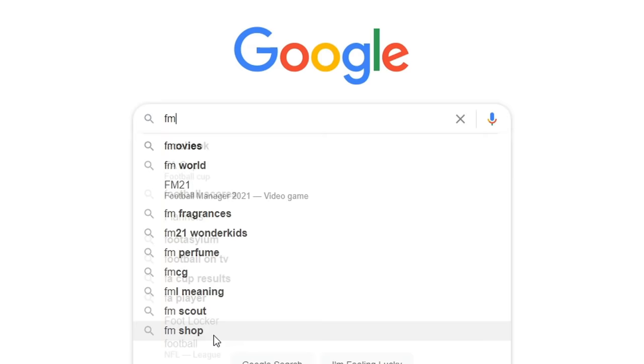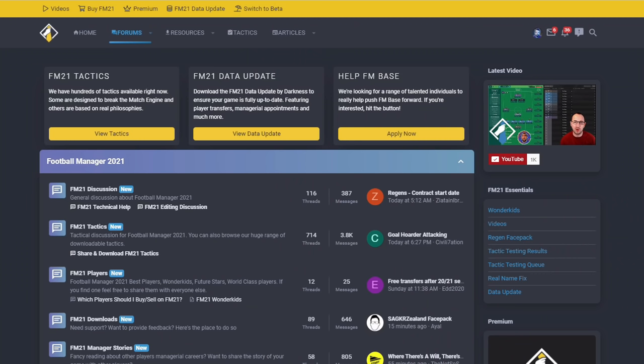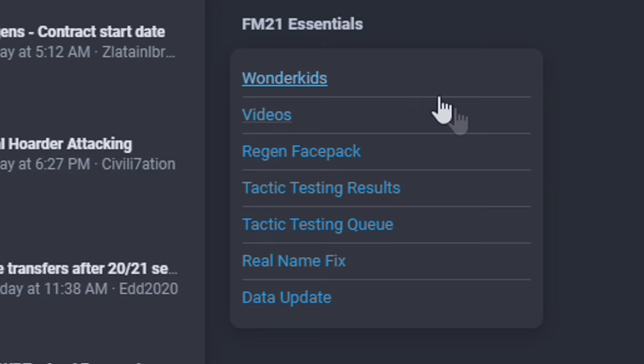Watch them happen. You have to install Football Manager. That is the only prerequisite. We're going to go to FM Base. And then when you're on FM Base, on the side, literally it says Regen, your FM 21 Essentials Regen Face Pack, and it is there. Awesome. But what you need to do is download the actual face pack.